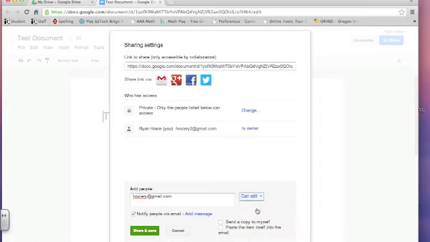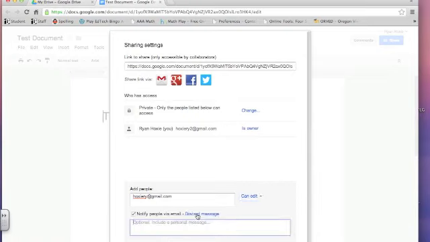For this example, I'm going to go ahead and allow this user, me, to edit as well. Below that, I've got the Notify People via email. That way, when you do invite somebody to collaborate with you on a Google document, an email is sent to that email address that you added just above. You can also add a personal message. So I'm just letting them know, hey, hello, please help me edit my Google Doc.